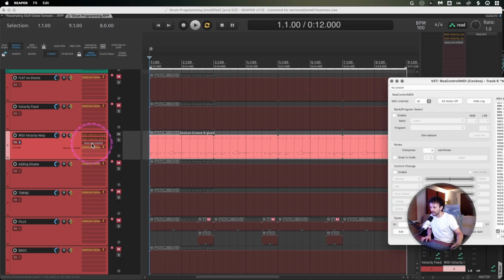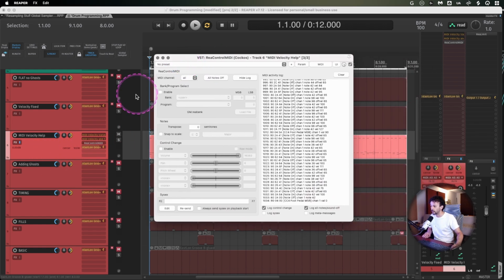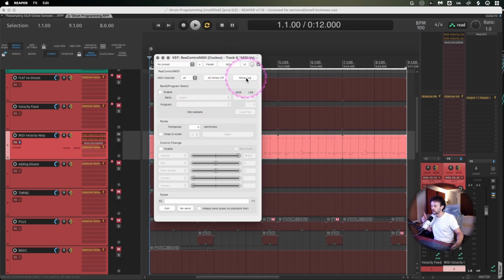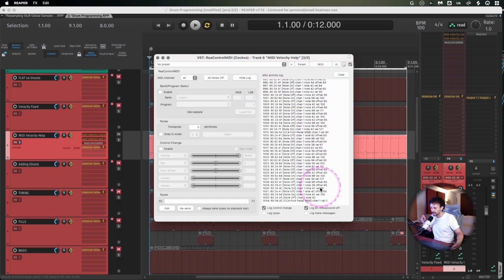If you want to check everything that's coming out of those JS plugins, remember that you can use the ReaControlMIDI and show the log, so you can actually see if it's coming out using one single note and see if it's outputting what you're expecting.